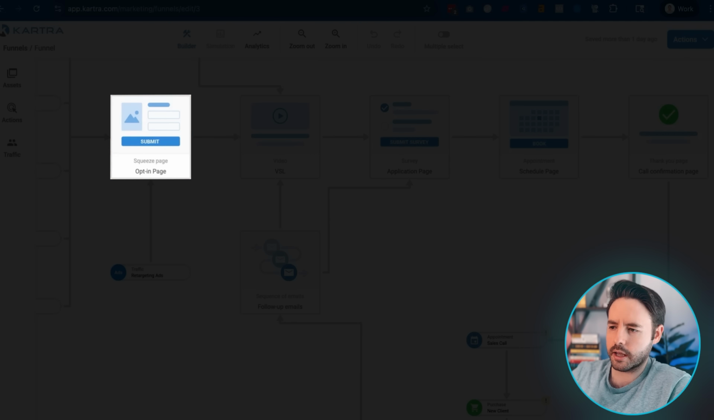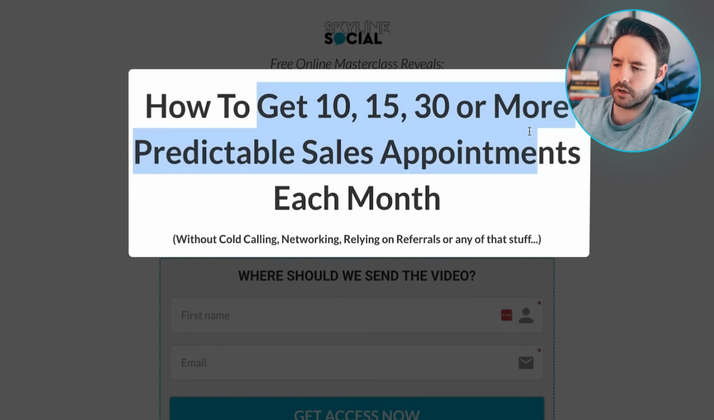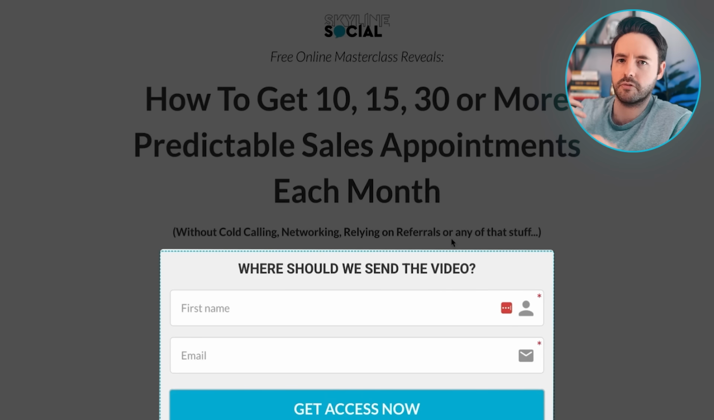So this is what my opt-in page looks like. It's basically a page where you give someone a big promise of a tangible result that you can potentially get for them. So in my case, it's how to get 10, 15, 30 or more predictable sales appointments each month without cold calling, networking, relying on referrals or any of that stuff. And then if people want to learn more about how they can do this, they can just enter their name and email to watch a free video or a free training or whatever you want to call it that explains how they can do this.